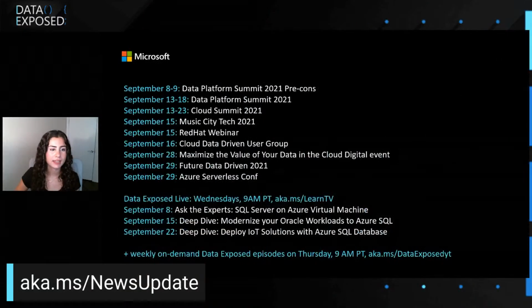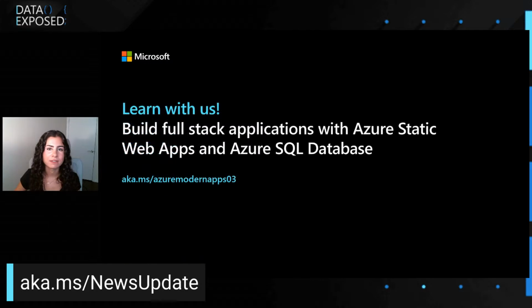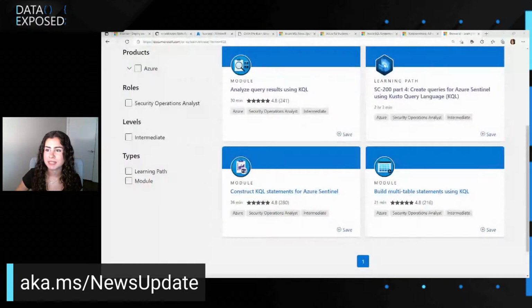I wanted to highlight a few more things to round out this awesome week of Data Exposed live news updates. One is my Learn module of the month. I think you all know, hopefully by now, that every month I highlight a module on Microsoft Learn. This month, I'm highlighting actually one of the modules from that learning path I just showed earlier. So building full stack apps with Azure Static Web Apps and Azure SQL Database.